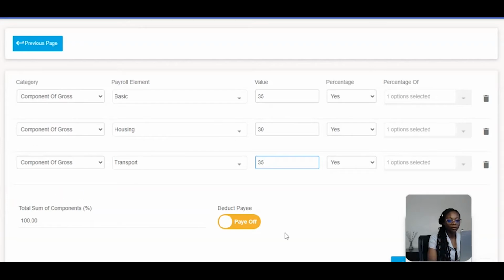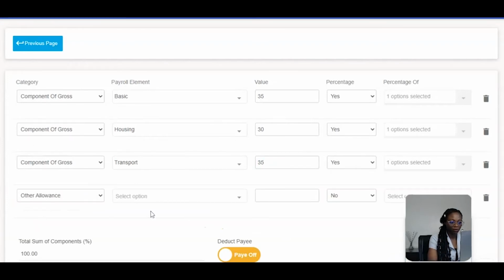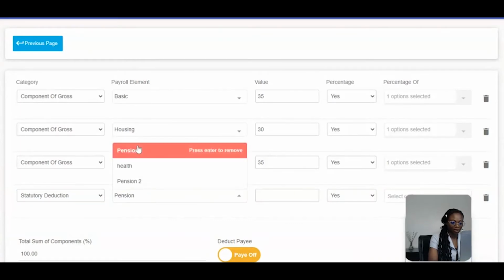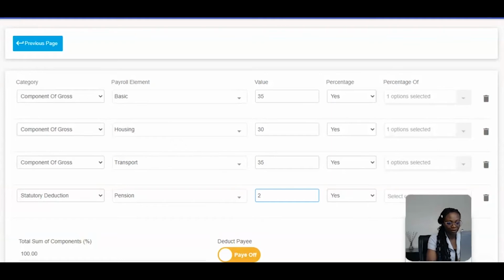Good. Now I'm going to click on new role again so that I can explain something else. Under the category, gross statutory deduction, right? So I'm going to click on it. Now we've got pension as a deduction. What is the value? I'm going to put 2%. Okay, 2% of what exactly? That is where we have percentage of.